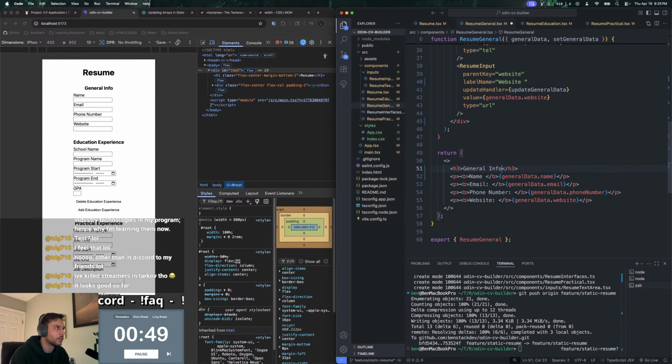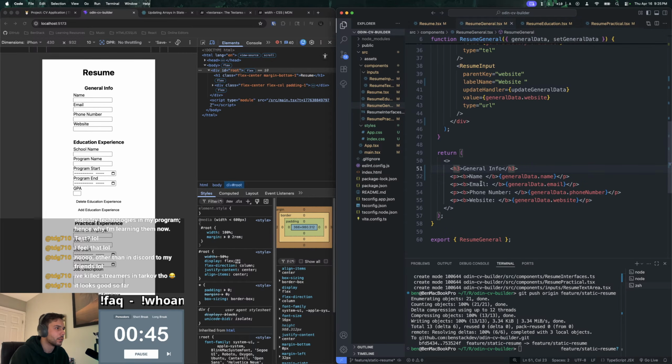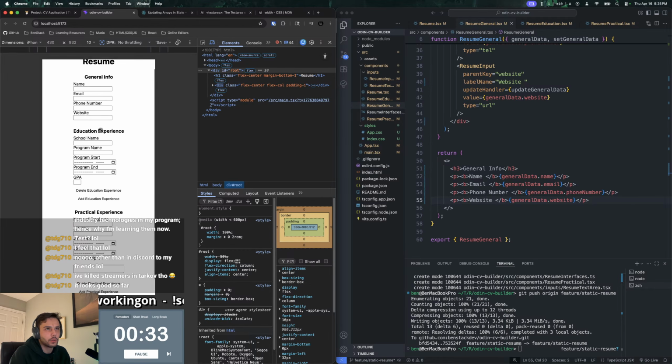Oh, this needs to get rid of that. Okay, so now this should render like that. Cool.